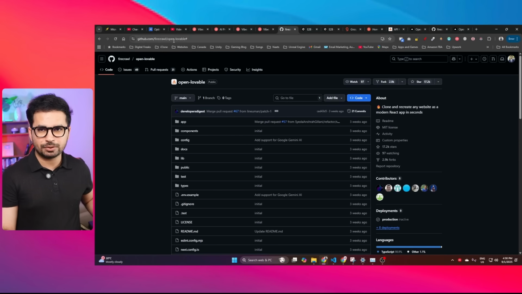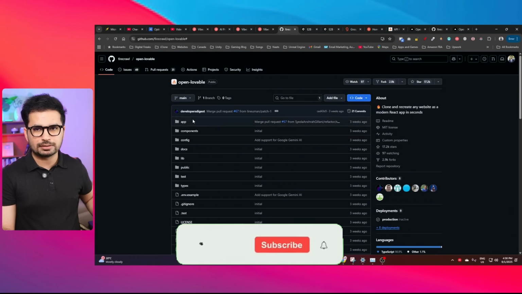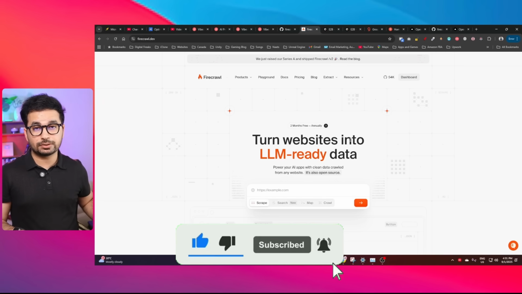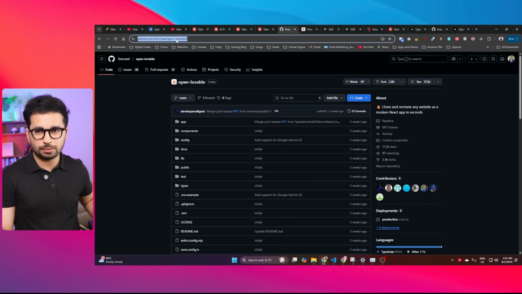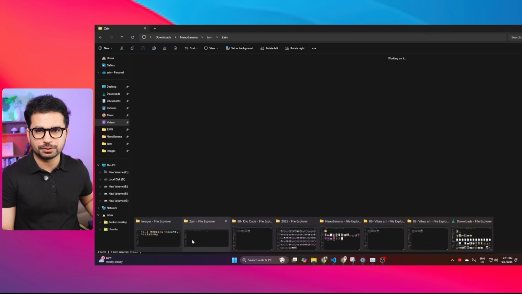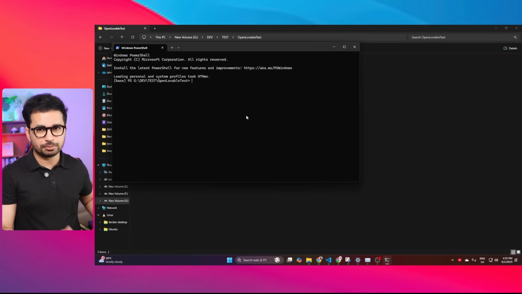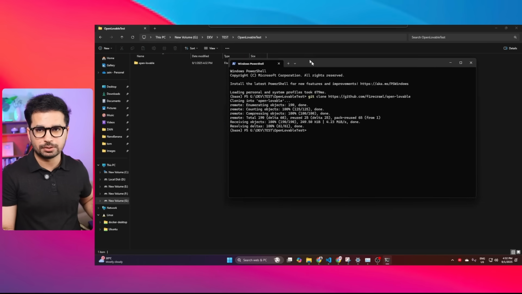To access this GitHub repository, just go to this GitHub URL or click on the link in the description, and then you can open the repository. This open source project was created by Firecrawl. What is Firecrawl? Firecrawl is basically a platform that we use to scrape websites. Just copy this URL, and now open any empty folder inside your computer. I have this empty folder. I'll simply right click and then open in terminal. You can open your terminal and then write this command, git clone, then add that URL that you just copied from GitHub, press enter, and now it will download the Open Lovable source code on your computer.